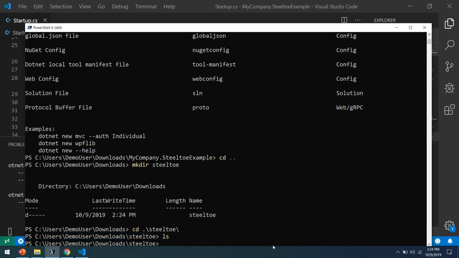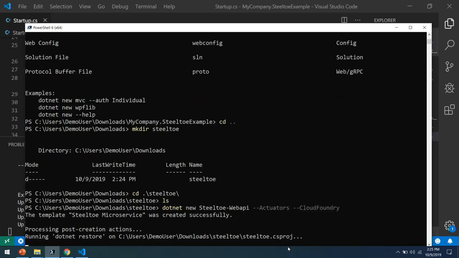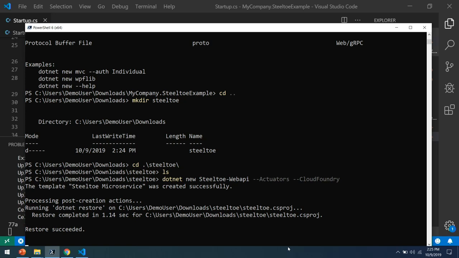Yeah, doing this all for the first time here, so on this computer. All right, so dotnet new, you want to say Steeltoe Web API. We also have a React template that we're working through, but the Steeltoe Web API template you can start using that, with actuators, for example, and Cloud Foundry. Basically the same thing we've done earlier on the web UI, except we're using dotnet new now. And so it should create, and it restored it.